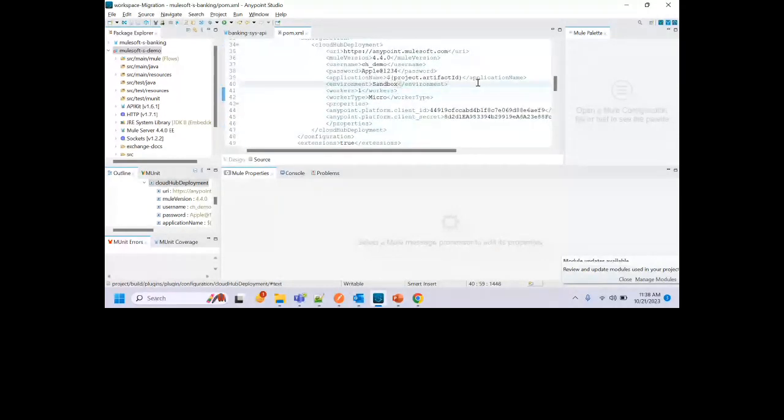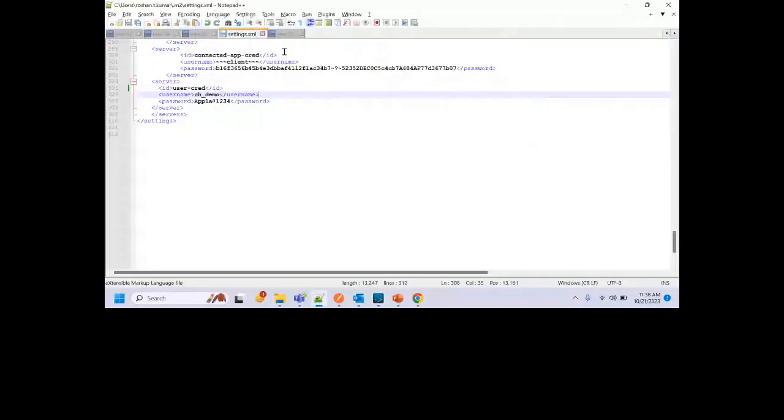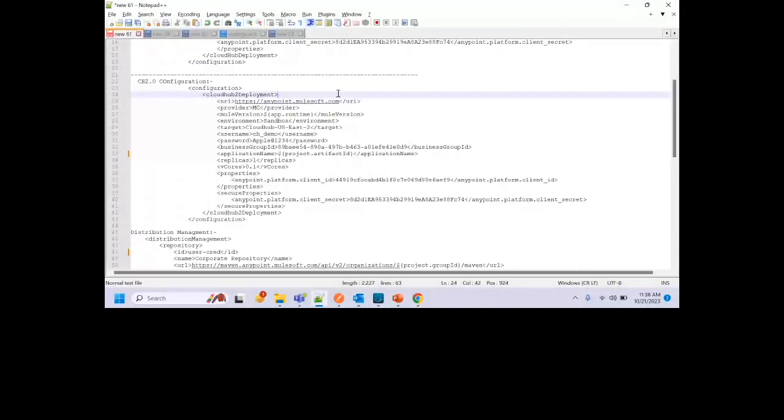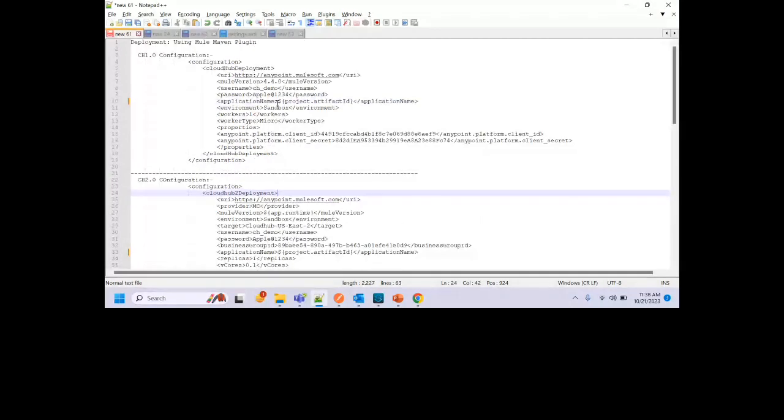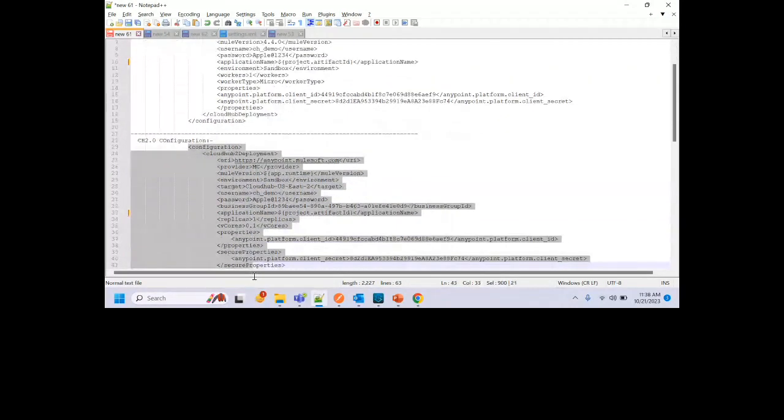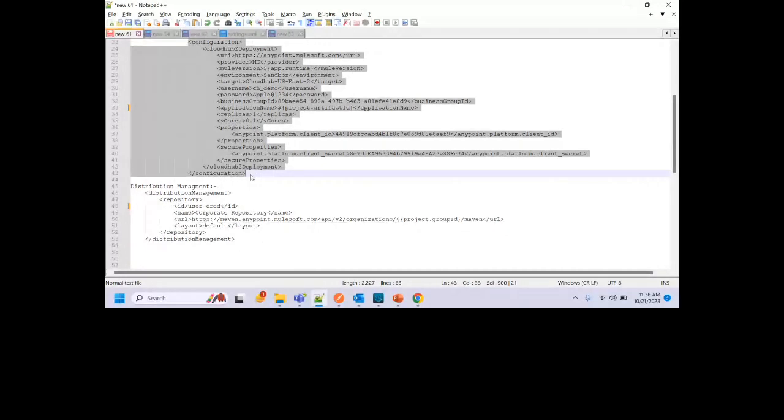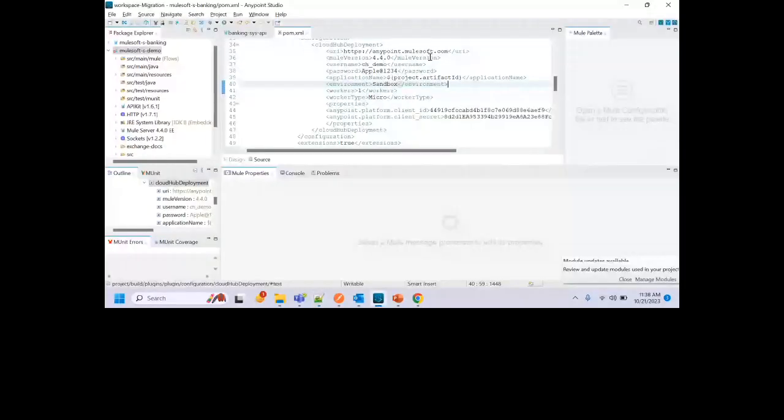We'll go for CloudHub 2. I created one small document, I mean copied all the values over here just to save time. So CH1.2 I explained. Now we'll go for CH2.2. This is the configuration details. We'll explain again for this.